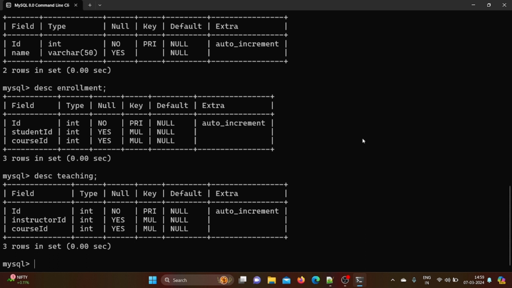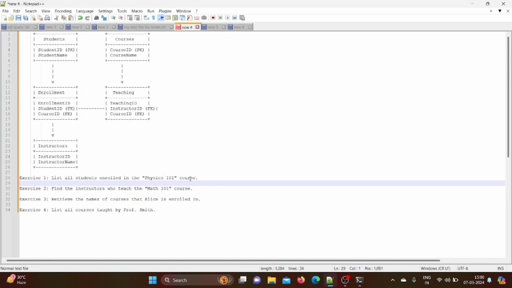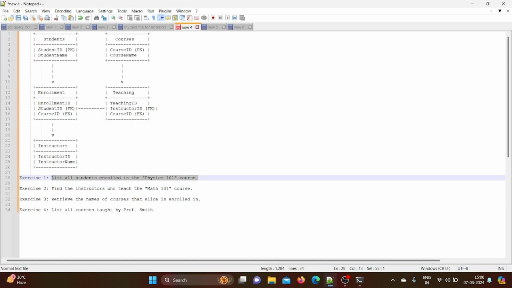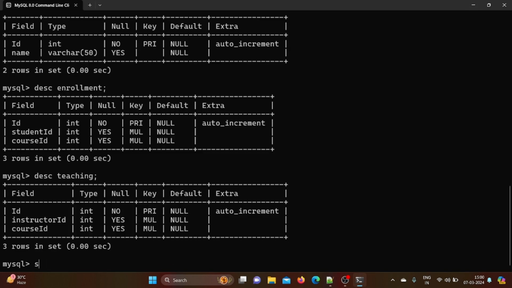Now, in order to solve this first exercise, there are two ways by which we can solve it. One is creating a view and solving it, and the second approach is using a subquery. I'll show you the view approach first, and then we will move on to the subquery. Just to give you the gist of the exercise, we have to list all the students enrolled in the Physics 101 course. Okay, so first let's do select star from student.